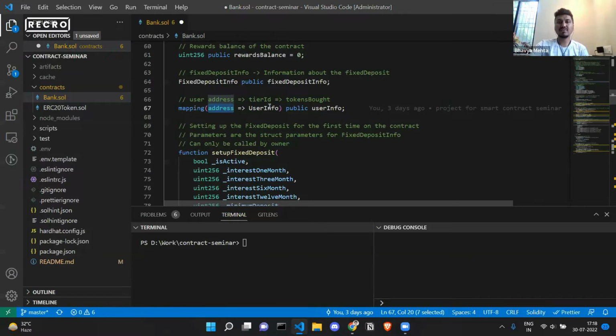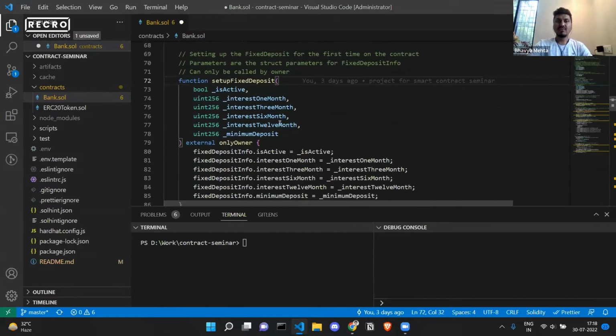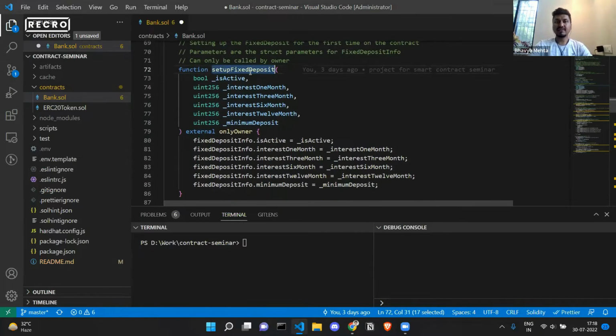User info is going to be the info of my account. So for my address, what is the user info? Like, what's the amount that I have deposited? When did I deposit? And for how much time did I deposit? So this is basically a key value pair of that. Now we have our first function called setup fixed deposit. If you look at the input variables, they are the same ones that the structure of fixed deposit needs.